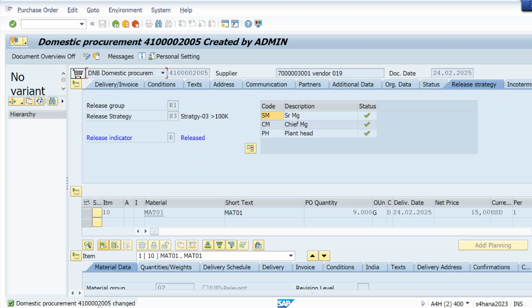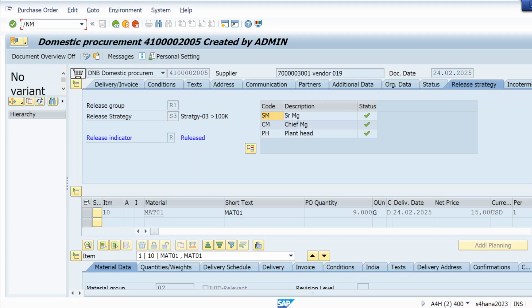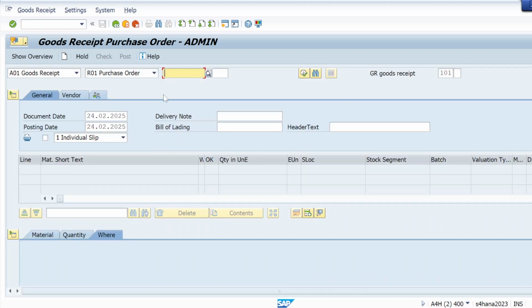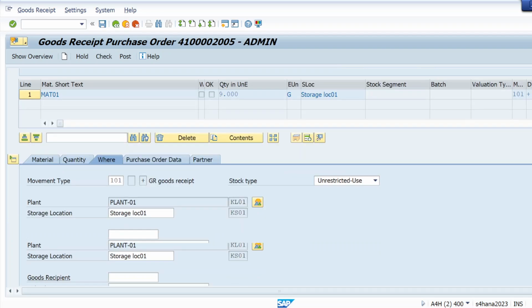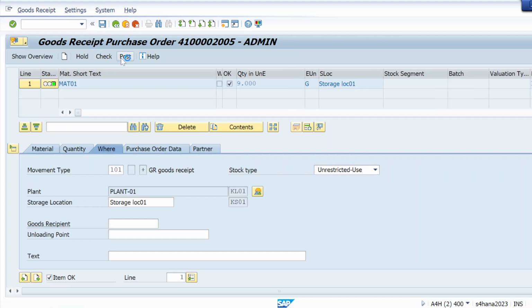So this PO is released. Now if I try to post a GR, I will be able to do that. Just use T code MIGO to check. In next session, I will tell you how to resolve whatever error is coming. Check storage location, item OK. This checkbox must be selected, item OK. Give your storage location and check and post. So now see, system is allowing me to create that document.